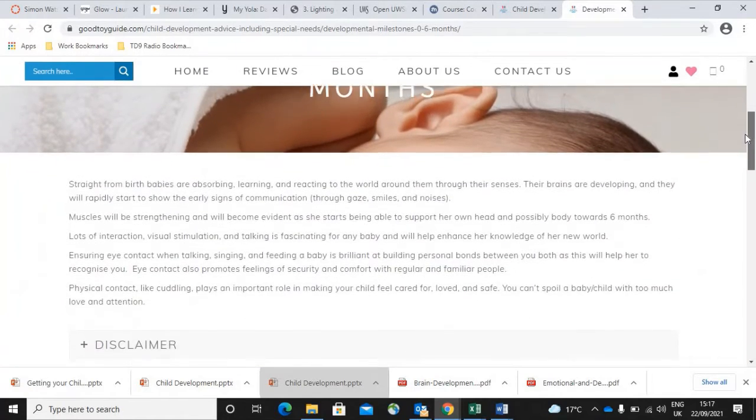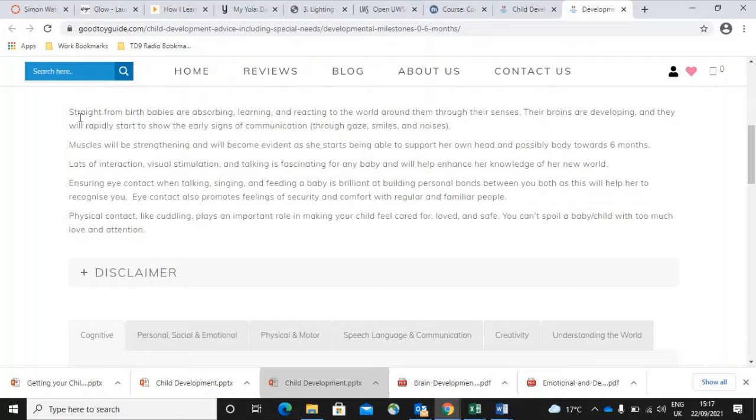Scroll down a bit and it tells us here a little bit of general blether about what's happening to a baby in that first 6 months. But it is very general blether. What we're looking for is something a little bit more specific because we want to know specifically what the social developmental milestones are or the physical developmental milestones. We want to be able to work out what these things are.